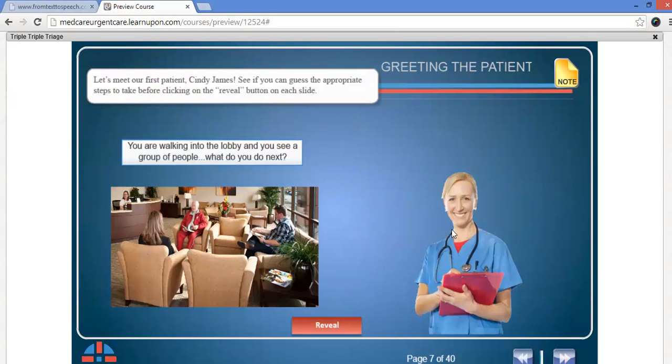Okay, this component is more like a role-playing game where you'll have a situation and you'll have to guess what to do next. So you would just think what it is in your head, and then you can click the reveal button and it will show you what that answer should have been.